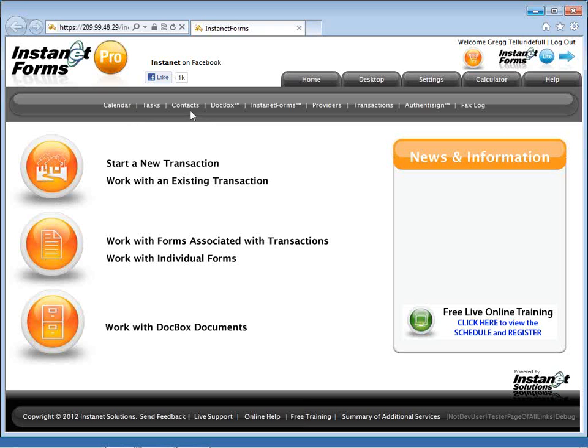Contacts you already have. DocBox and contacts, I shouldn't go past it too quickly, but contacts, unlimited online storage for prospects and contacts. There are integrations with Top Producer and Microsoft Outlook, so you can import contacts in there. You can add them manually and manage your contacts in that database.